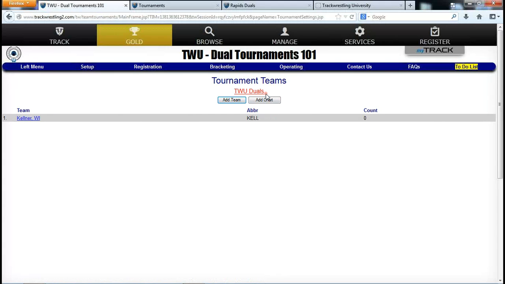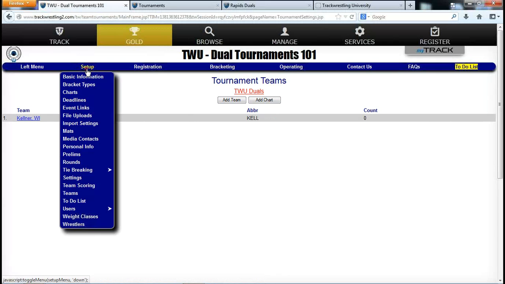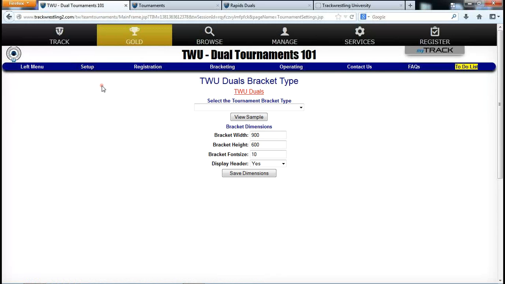So I have this chart, but we don't really know what it looks like. Once I've added the chart, I can select the bracket type. So that's my next step. I go to Setup and Bracket Types. And again, for those of you that have run individual tournaments, you'll see that some of these steps in the dual tournaments are similar. If you've run individual tournaments, typically you're going to do great running dual tournaments. It's quite honestly a little more simple, and most people think this process is a little bit easier yet.